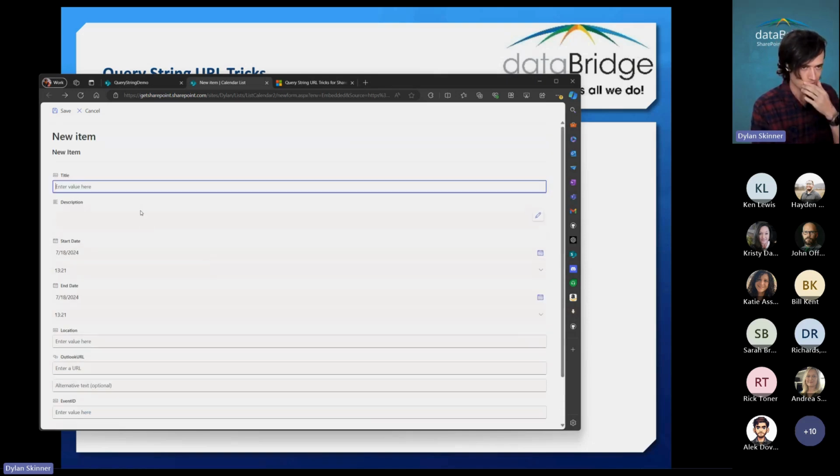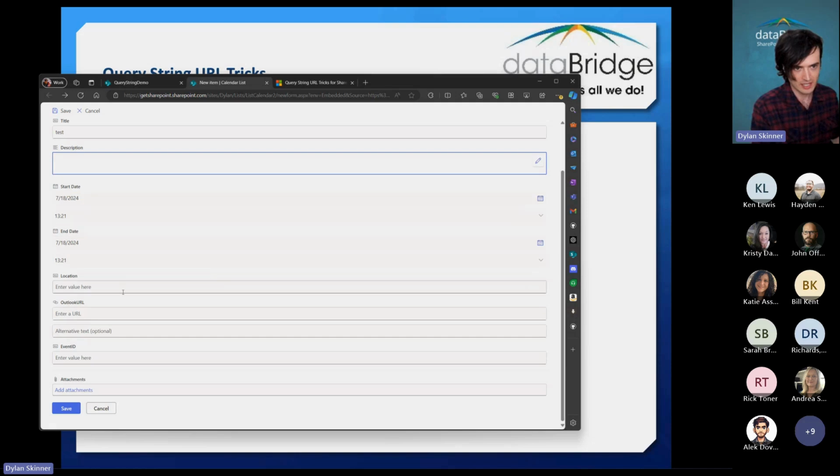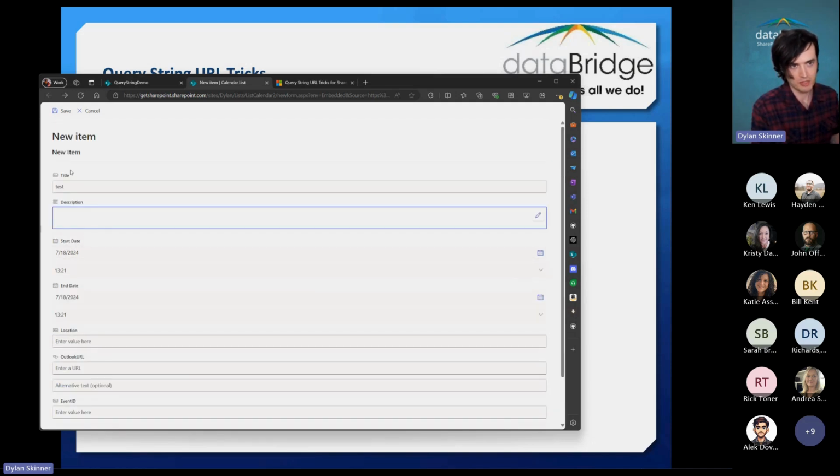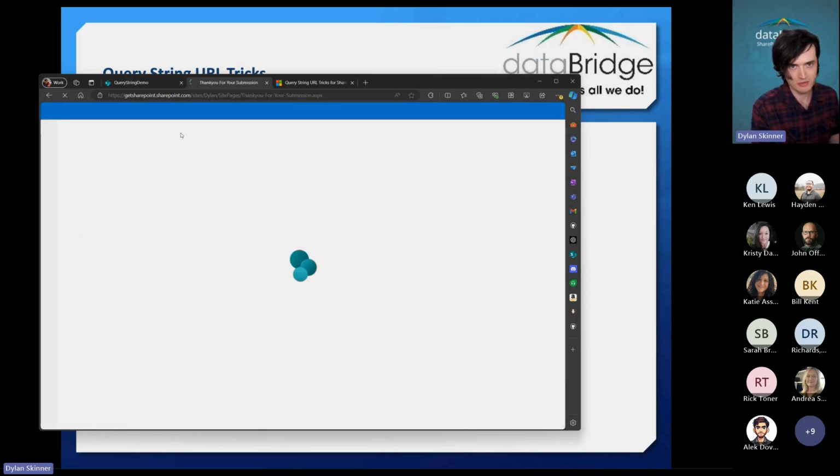You don't have to do any sort of development to get those other stuff out of there. So I'll just show you real quick if I just start to fill out a calendar item here. I won't worry about the details. I'll just hit the save and show you.